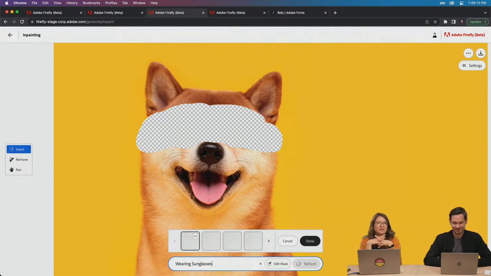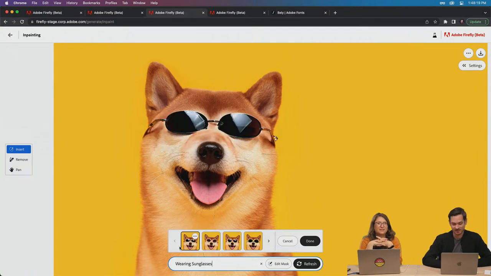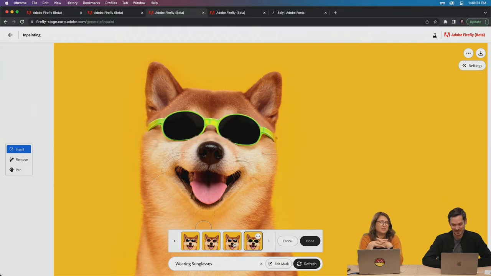We could make them futuristic glasses. Ooh, maybe. Oh, look at that. So the potential, especially when you start with a cute dog photo, is really infinite. It is, it really is. Wearing futuristic.